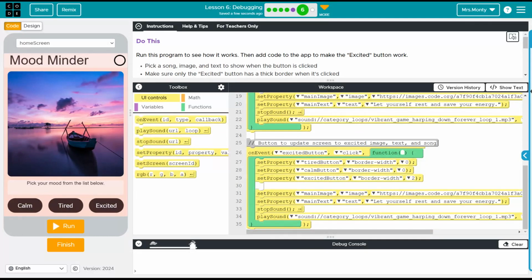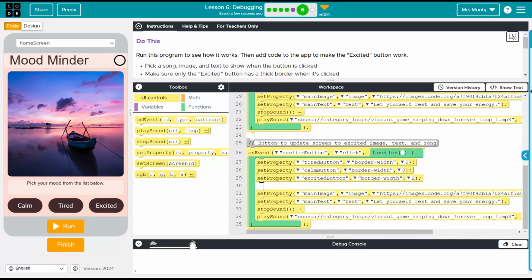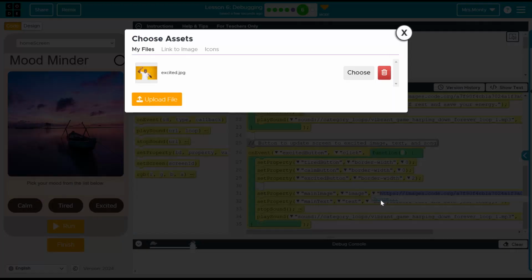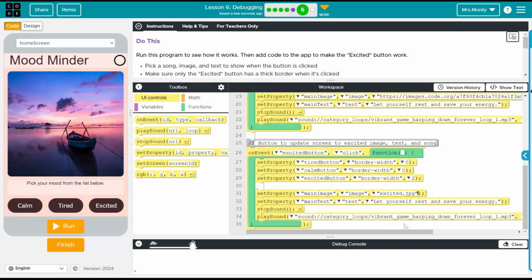All right, and then we have the set property for the main image. Right now it is still being set to whatever the image is for the tired button, so we need to change this image. So I'm going to click on this drop down, and we're going to click on this blue choose option. I've already uploaded my excited picture that I found. I did a Google image search and found a picture that I thought looked excited. So I'm going to click on choose on that image. Now it's going to change my image to the excited image that I have chosen instead of that tired image.